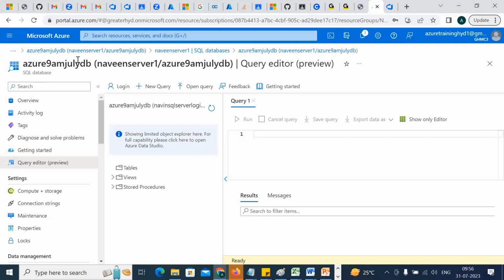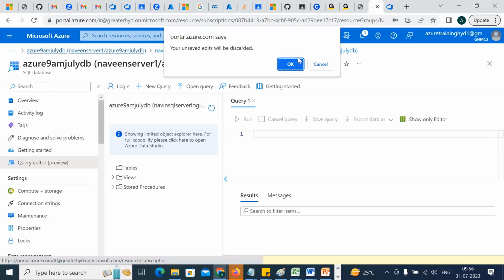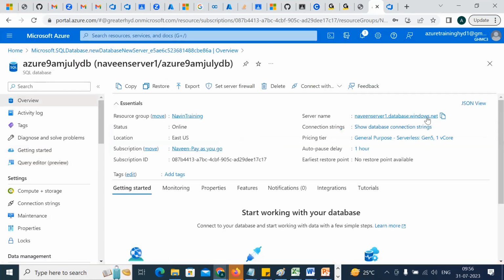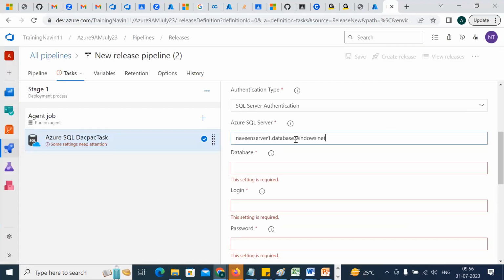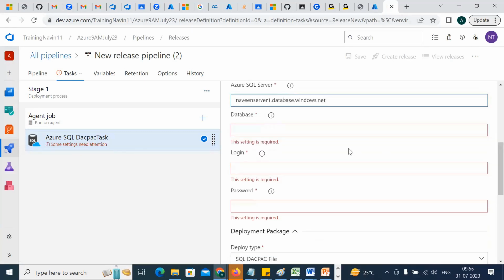Okay. So come back to your server. You have to come to your database. Come here. You have a complete server name. Get that server name, copy it, and paste it here. After pasting this, you have a database with you. Come and give the database. What is your database here? What is the database, buddy? The database name we chose inside the server. We have given the database name, right?